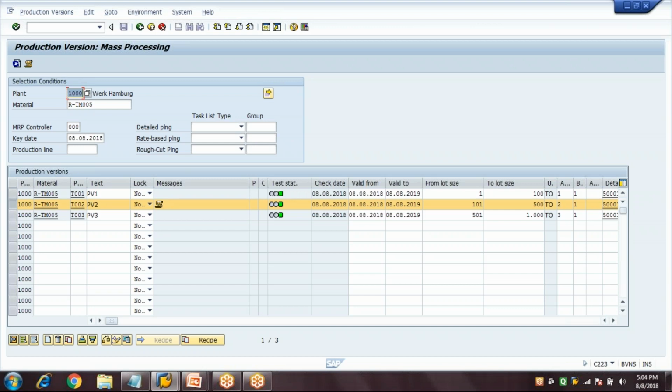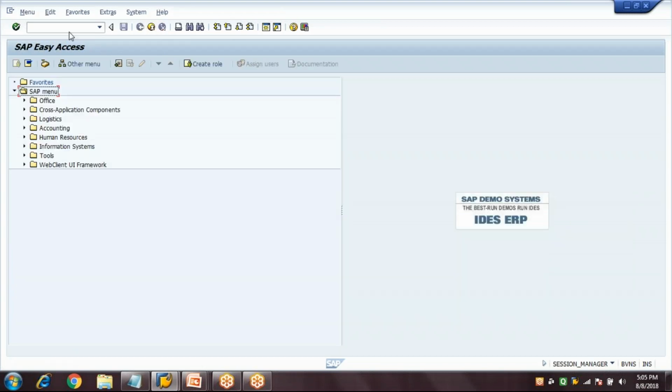So these master data are very, very important. If you are thorough with all these master data, then it will be good. Is there a way to check the production versions, a transaction for that? Yeah, C223. There is no other transaction. Check it out. Okay, fine. Okay, guys.